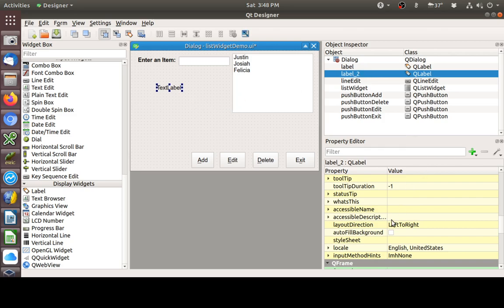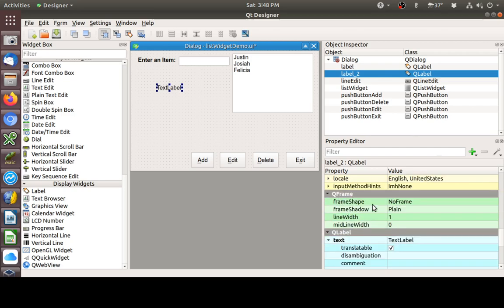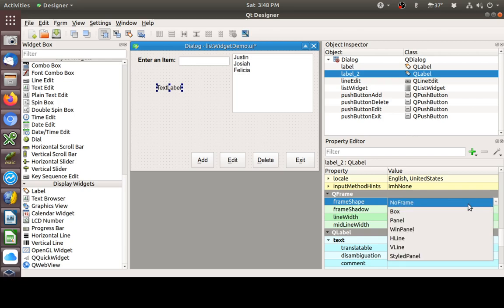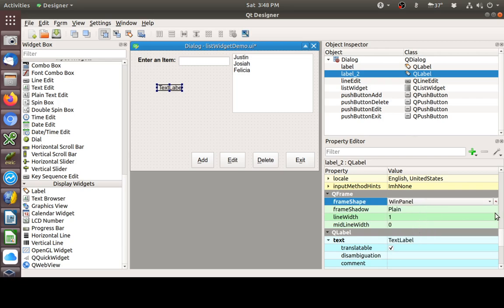And I'm going to go ahead and change some properties in the frame inheritance for that QLabel. So right here where it says frame shape, I'm going to change that to a win panel. And for the frame shadow, I'm going to make it sunken. And you can see what it looks like over here now. It's got our sunken look to it. I made it a little bit bigger.